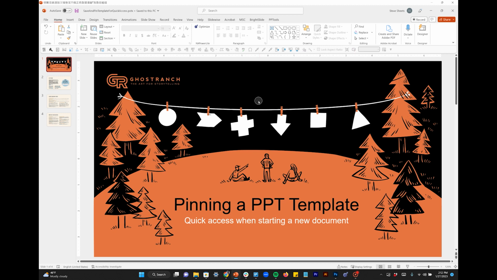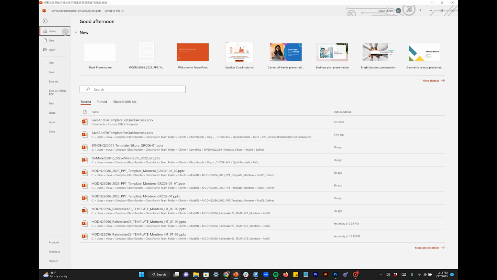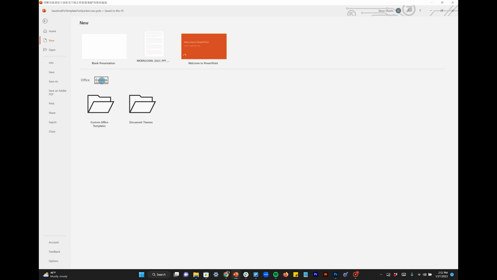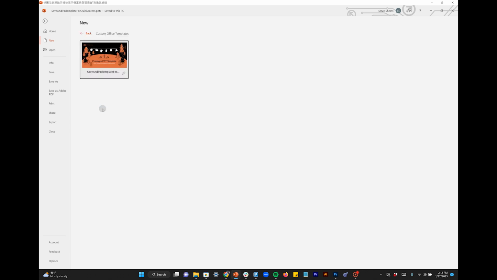That has that taken care of, so I have a POTX file in the folder where I need it, and then the next step is to pin it. So I'm going to go to New, select Custom here, I'm going to choose Custom Office Templates, and you can see my file has been saved as one of those available themes.